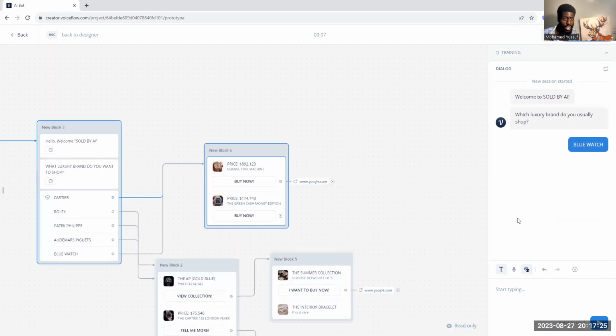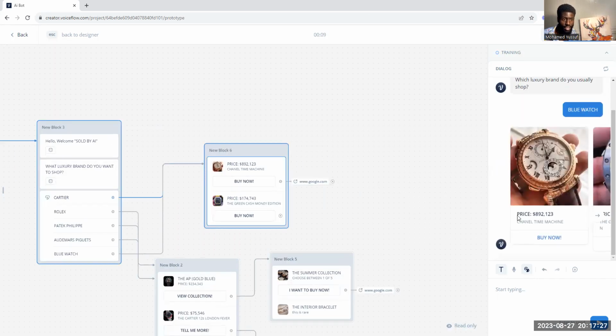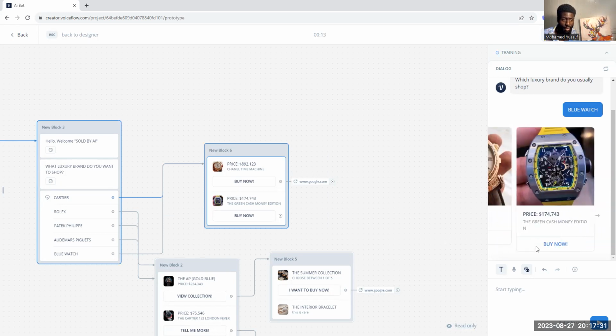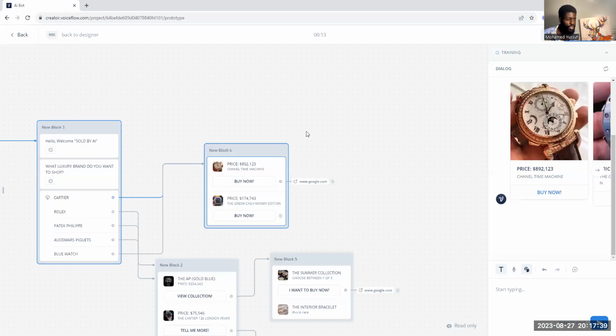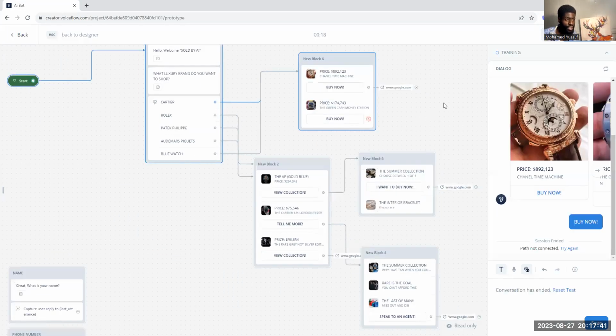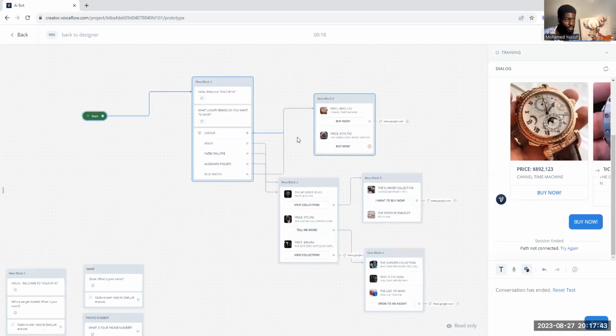So when somebody clicks blue watch, it'll take you to the next thing and say, oh, the blue watch, this is this much. And then you might be like, oh, that's amazing, I want to buy now. And it's going to take you to the checkout page. It's going to take you to speak to an agent. It's going to take you to do whatever it is you want to do. But the thing is, I have it for Google because it's what I have. But literally, in less than 30 minutes, I was able to create this little chatbot that sells watches.